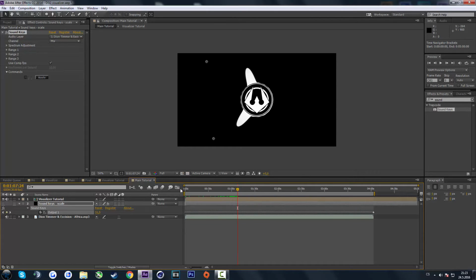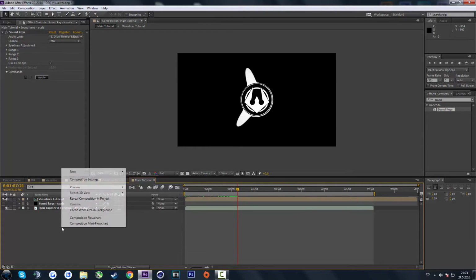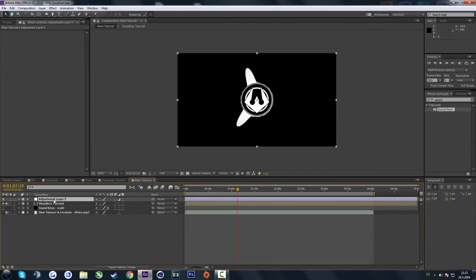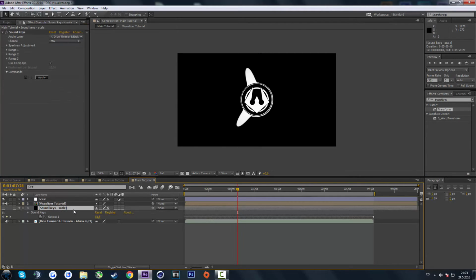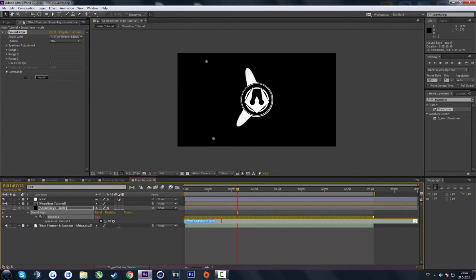Okay, so let's just make the graph editor disappear and then create a new adjustment layer and rename it to scale. Now let's search for transform and drag it on. And now go to sound keys again, hit U, and while holding Alt on your keyboard, just left click on the stopwatch, which is gonna bring up a command bar. And we wanna type in linear bracket value, comma.